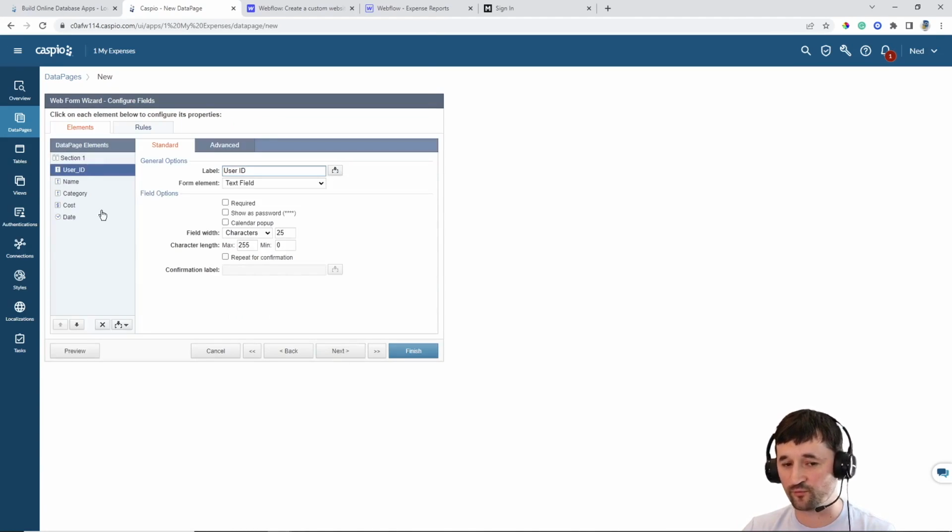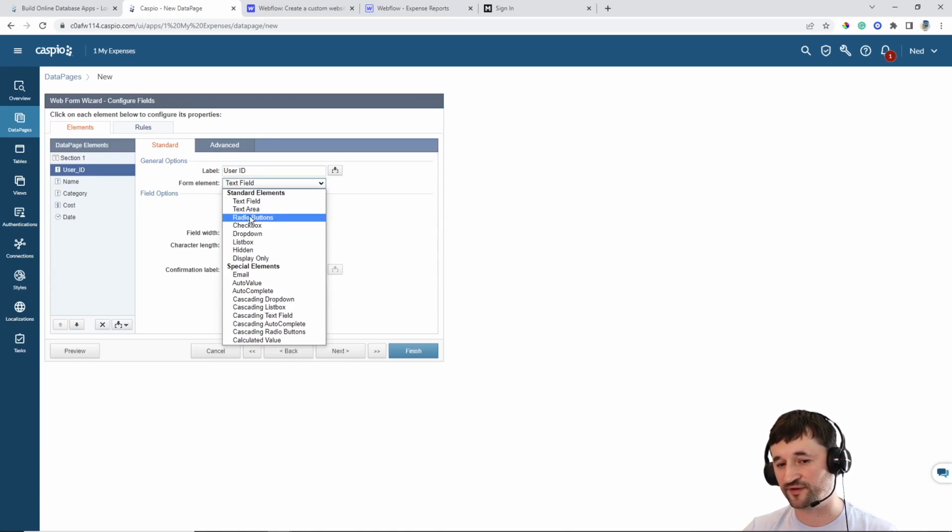Hit next. And one setup that you have to make sure you enable for the user ID field. Now that I'm logged in as John Doe, I'm going to make this field hidden because the user doesn't need to see that field. We're going to make that field hidden.